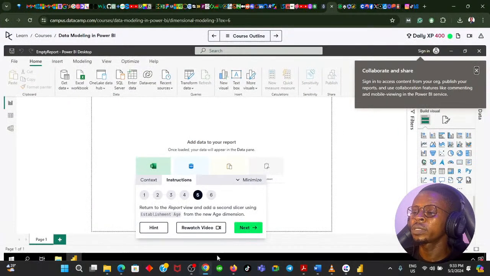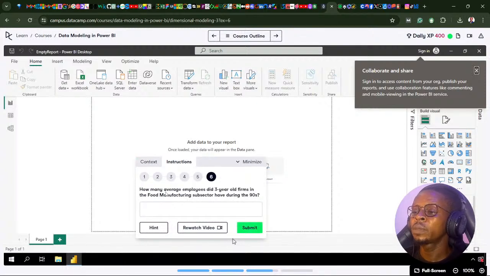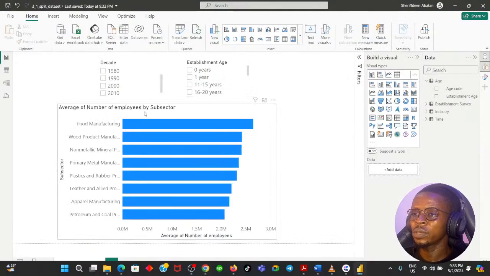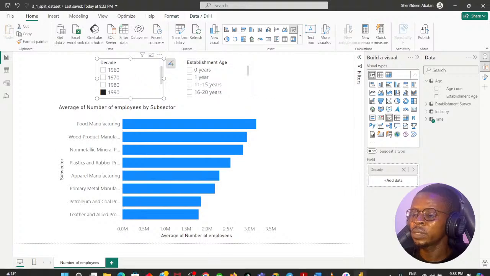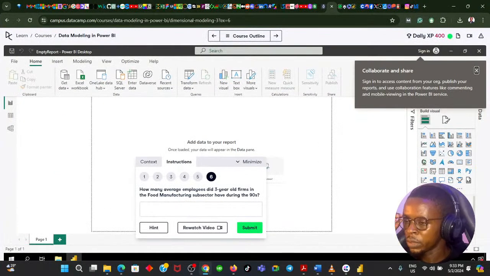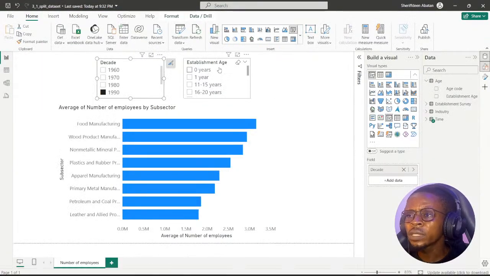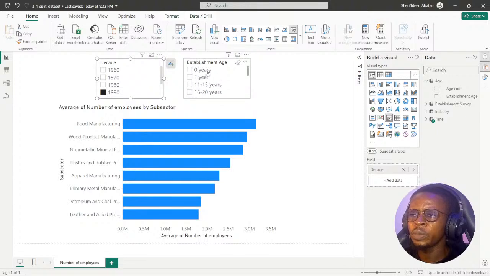Cool, interesting. So the instruction now says, how many average employees did 3-year-old firms in the food manufacturing subsector have during the 90s? So we have to use the 90s and 3 years. Let me see that again. It says how many average employees did the 3-year-old firms in the food and manufacturing subsectors have during the 90s. If you say 3-year-old firms, probably 3 years and above. Okay, we have 3 years, right? Oh, it wasn't arranged very well. So let's select 3 years here.